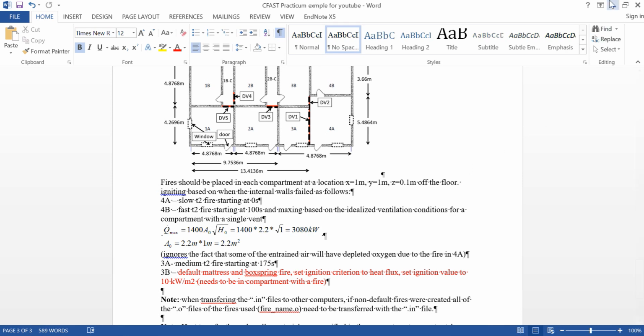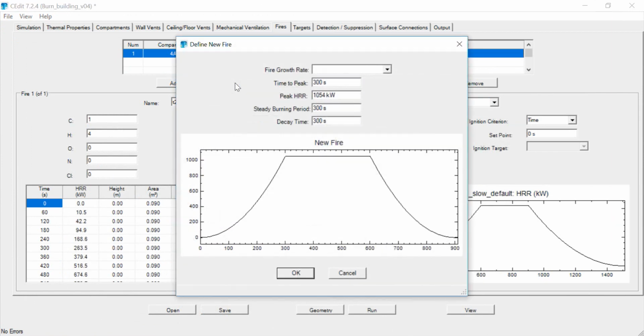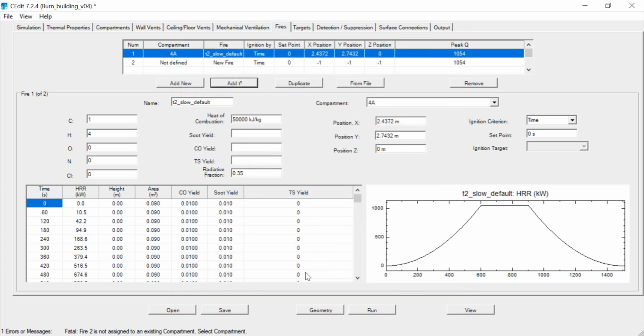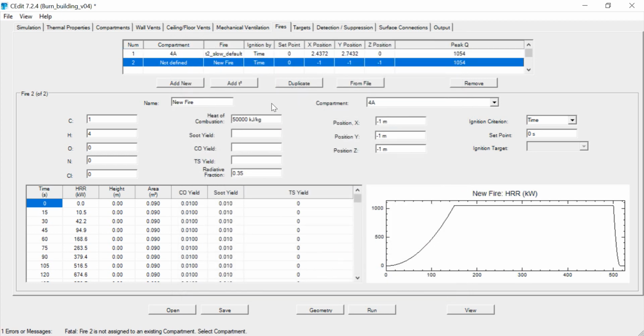So we have a fast T-squared growth rate curve. We clicked Add T-squared growth rate, and we're going to go to fast. For the time to peak, I'm going to make this burning period a little bit longer. Let's call it 350 seconds. And maybe the decay period is shorter, since we run out of fuel pretty fast. So we get sort of a skewed heat release rate curve. Click OK.